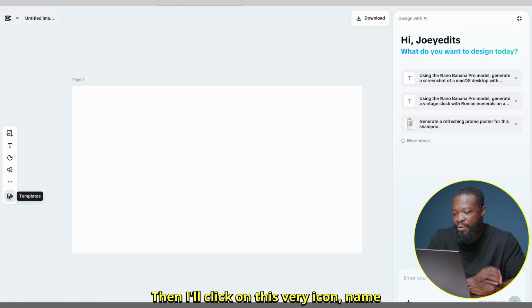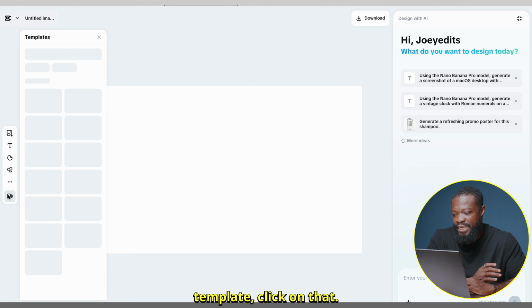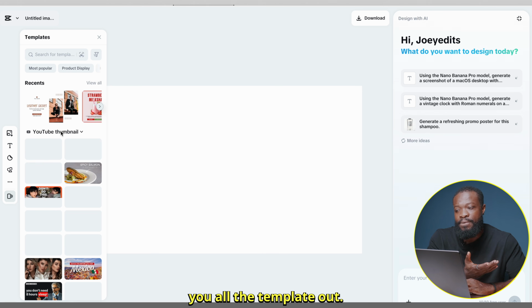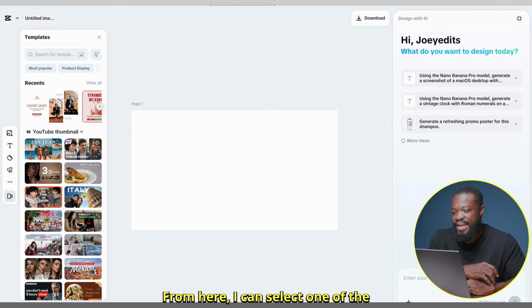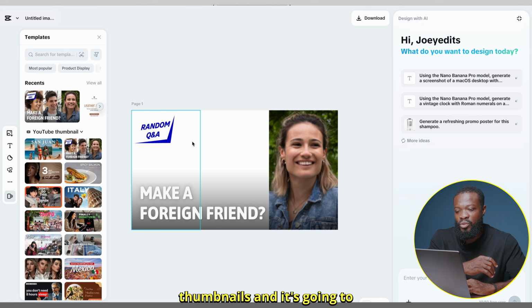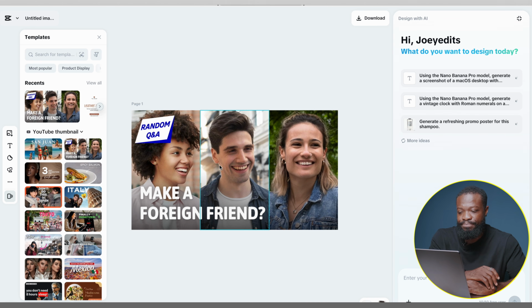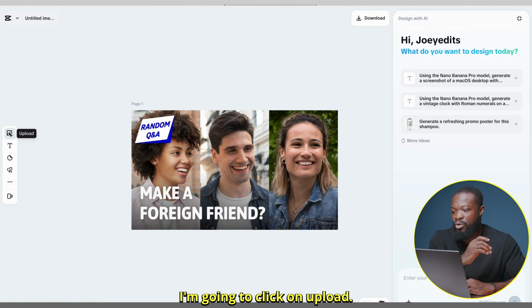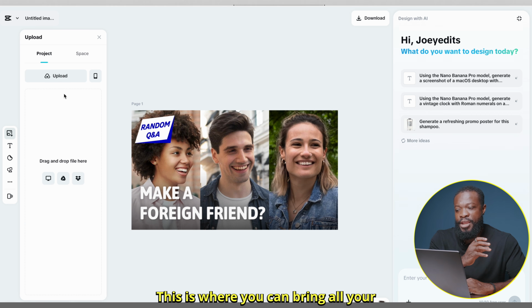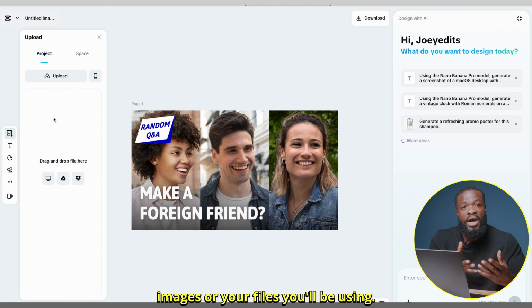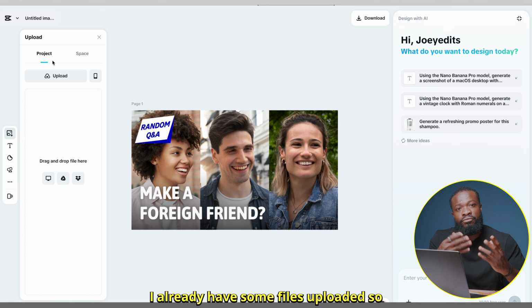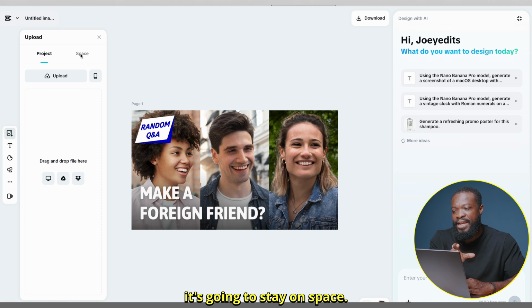Then I'll click on this very icon, name template. Click on that. It's going to bring you all the templates out. From here, I can select one of the thumbnails and it's going to load up on this very space. Next, I will close this and I'm going to click on upload. This is where you can bring all your images or your files you'll be using. I already have some files uploaded, so it's going to stay on this space.